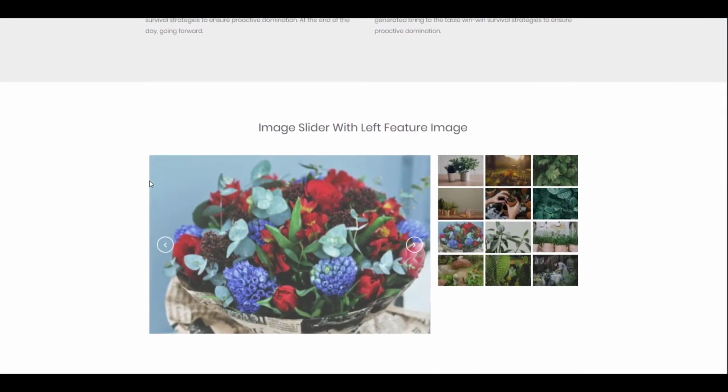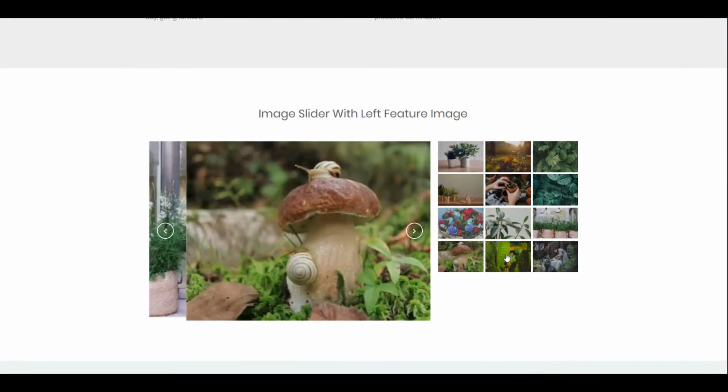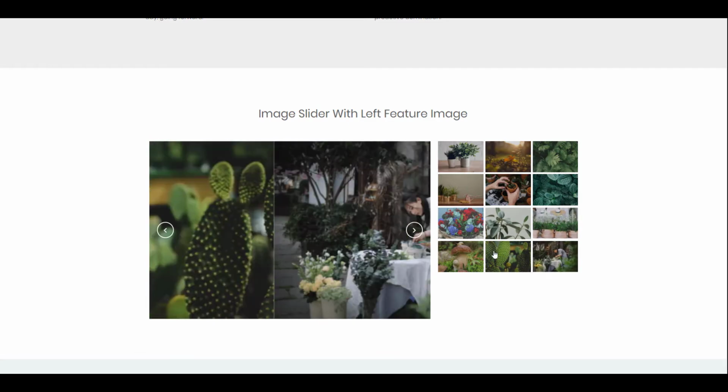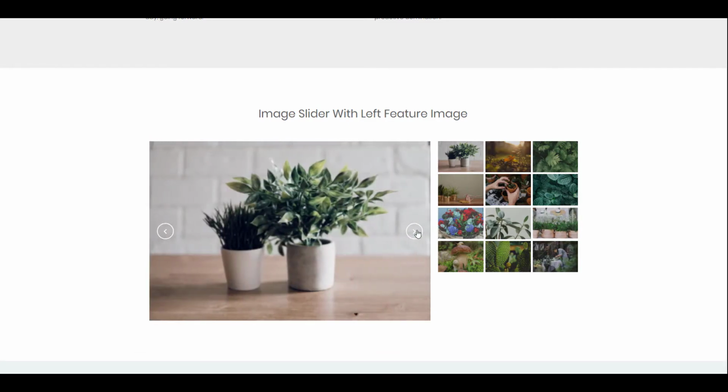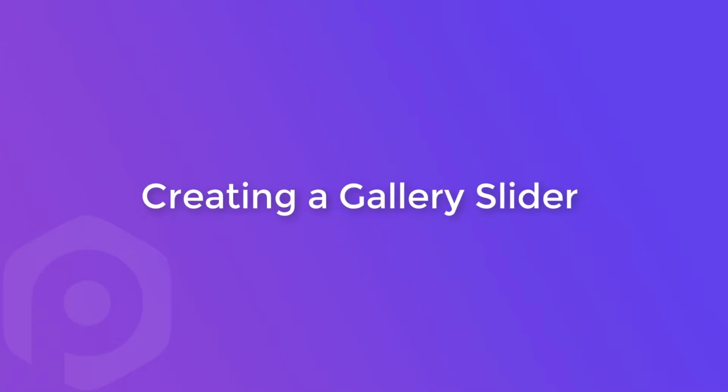With the advanced customization, you can make changes such as enabling and disabling the arrows and dots, changing the animation, autoplay speed and the direction of the animation. Now let's see how you can use this widget.